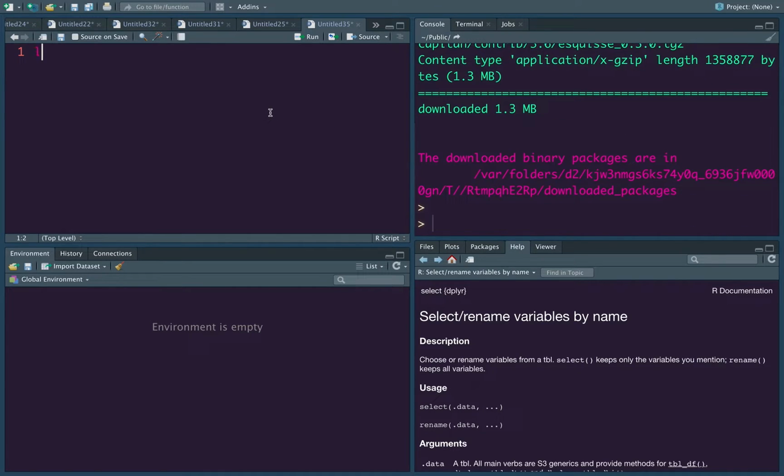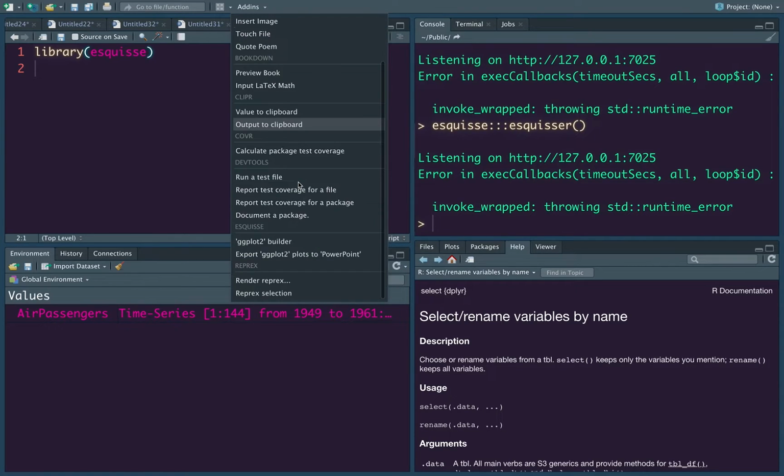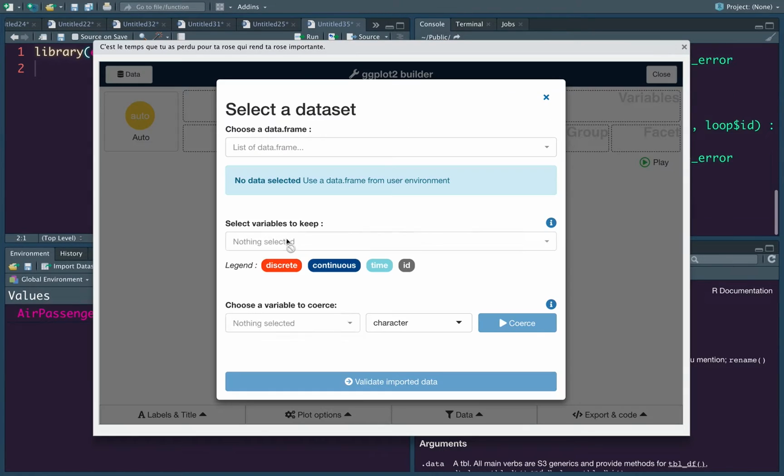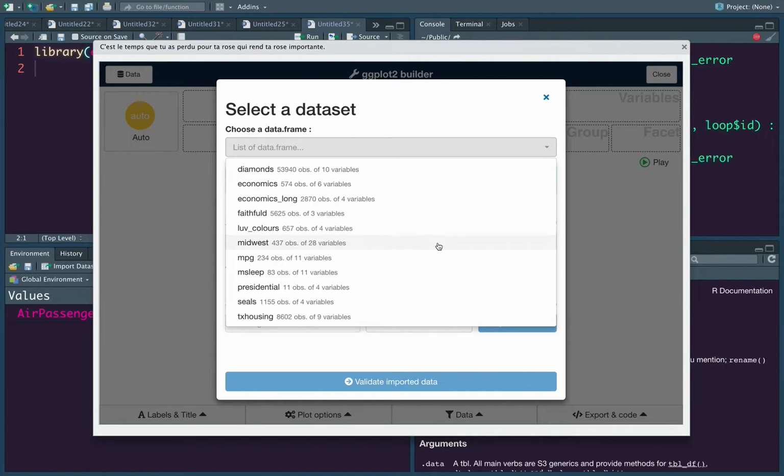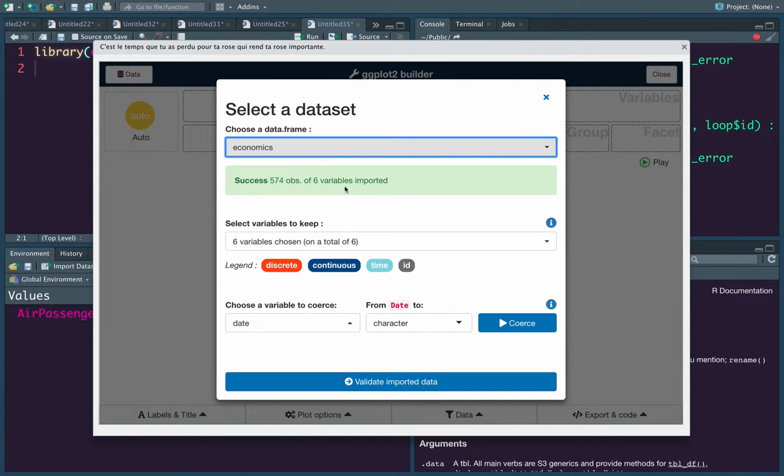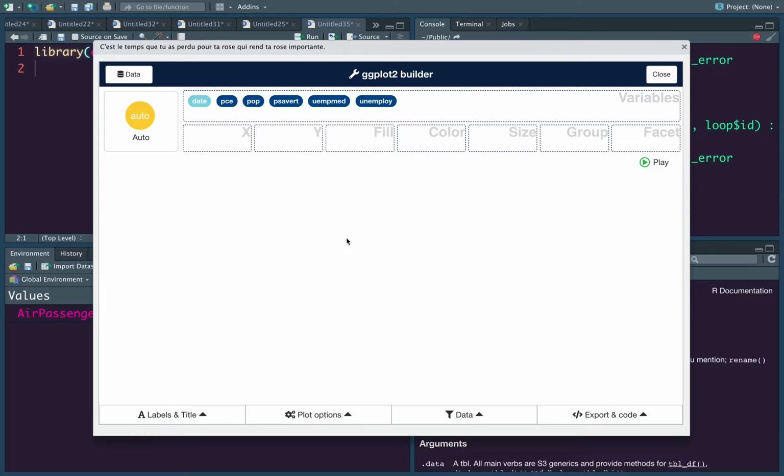So now let's go ahead and load the package, library(esquisse). Let us go to the add-ins and click Ggplot2 Builder. And this is the GUI that we were talking about. So we can pick any of the data frames that are given just for us to play with initially. So let's pick economics. And you can see that there are 574 observations and 6 variables in it. These are the legends that you would see for discrete, continuous, time and ID related. So let's validate import. We have successfully imported.